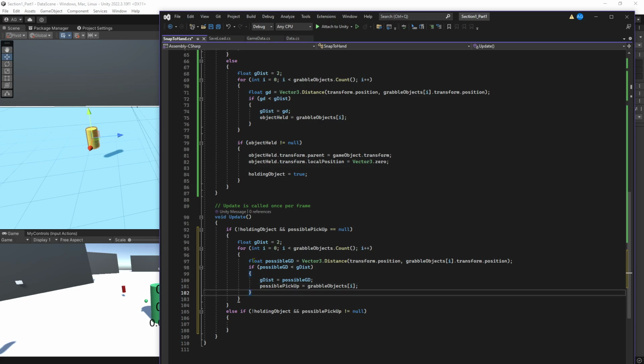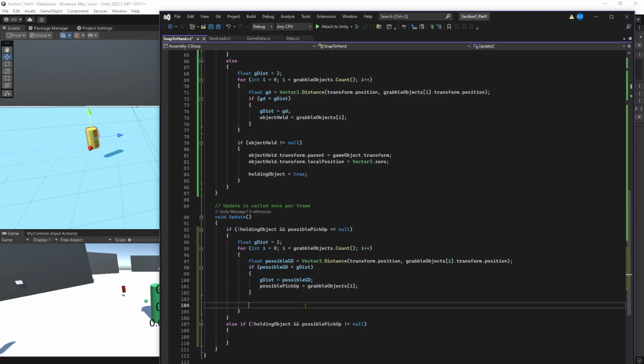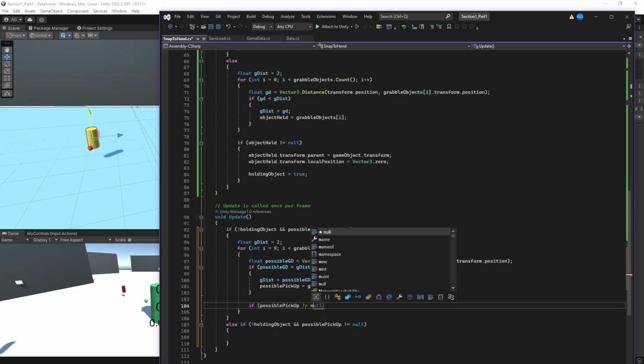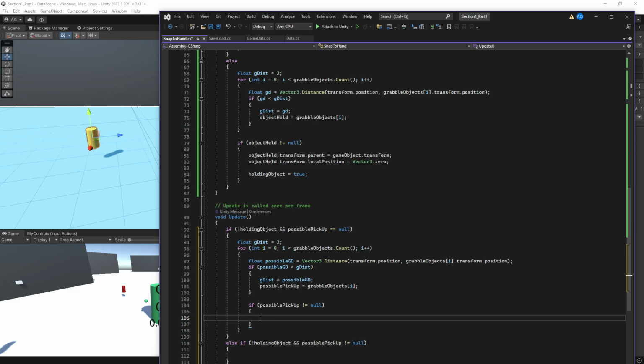Okay, so once we've come through here, we've found out that yes, there actually is something there. We're not going to bounce out of this for loop yet. We're going to actually come over and say if possible pickup is not null, right? We're going to have our grabbable color equal to the possible pickup dot transform.